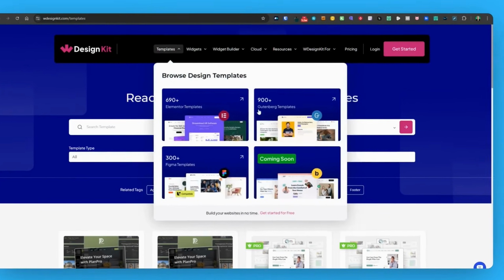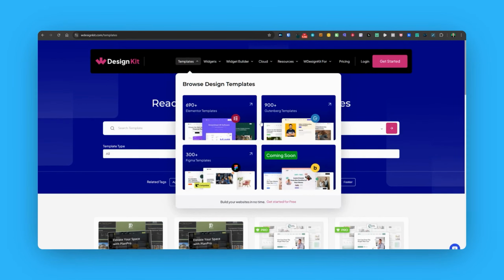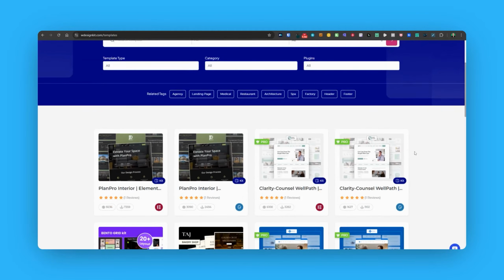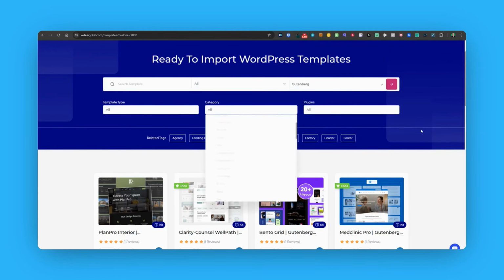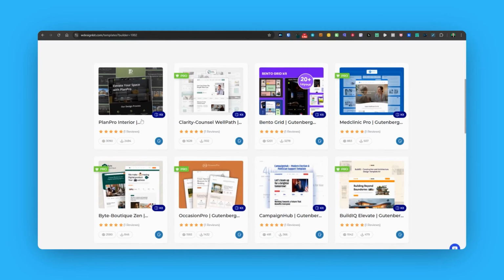What I found looking through this is there's a lot of overlap. So let's say you like an Elementor one and you wanted it in Gutenberg, quite often it's available in both. So here's an example of that. You can see these are the same themes, but one is for Elementor and one is for Gutenberg. So let's just filter by Gutenberg only, just so you're not seeing the same thing twice.